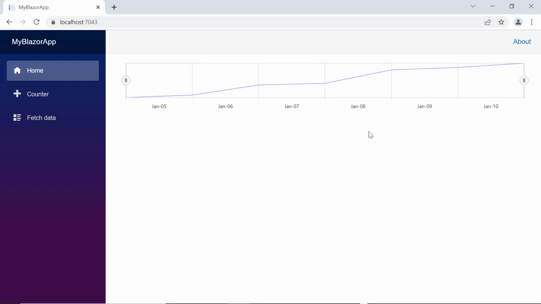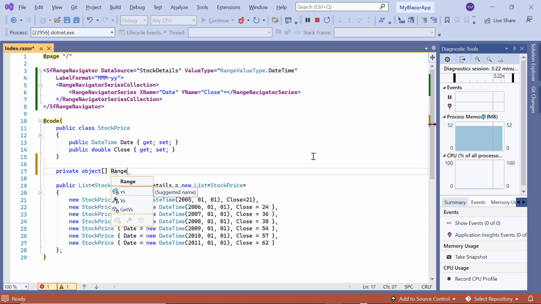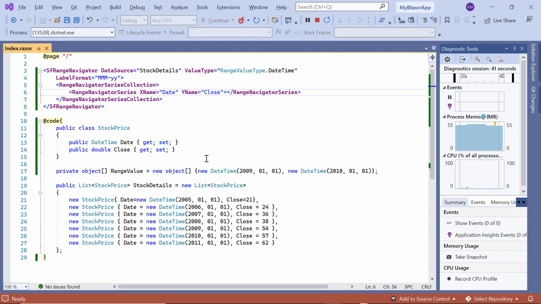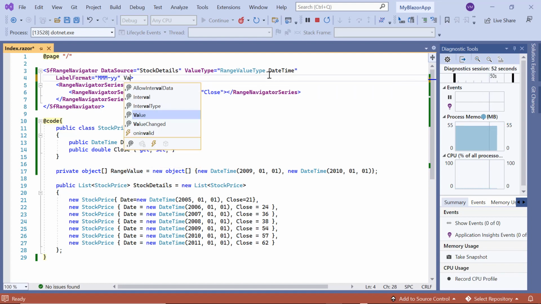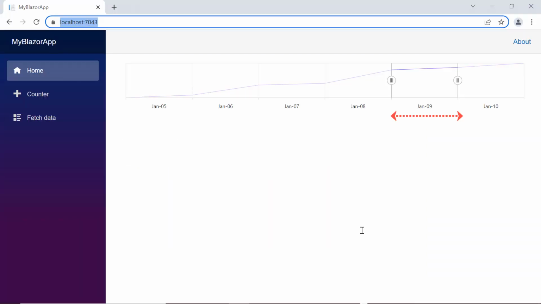Next, I will show you how to set a range in the Range Selector component using the value property. Define the private variable range value of type object array and set the date values. Assign this variable to the value property of Range Selector. See in the output, the provided range is selected.